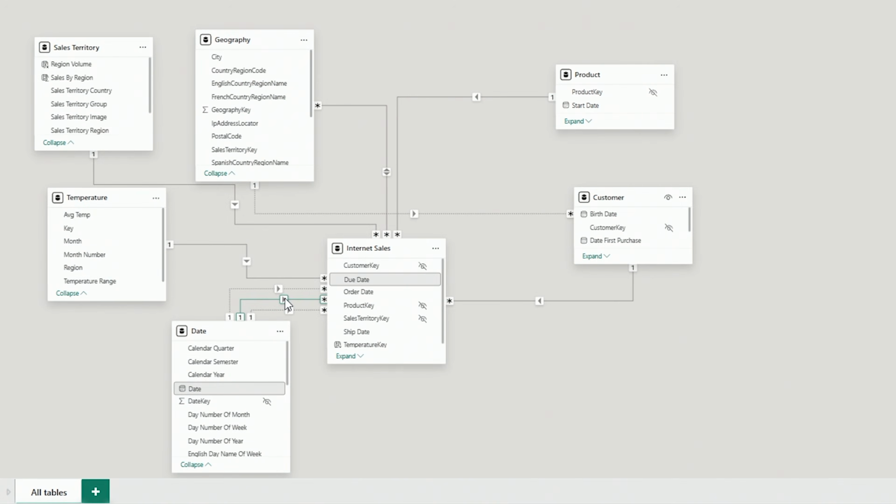Currently, I can see the active relationship, as I hover, is set on the date column of my date table and the due date column on my internet sales table. While this might be important to us to analyze at times, I think that this was done by mistake, as I talked to my team.